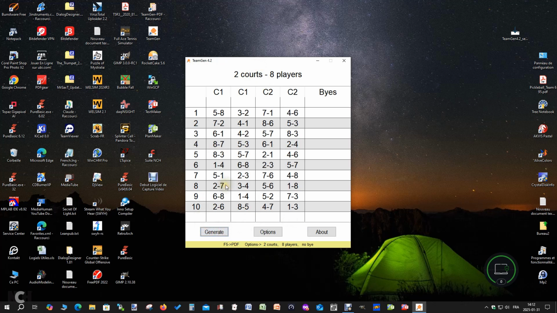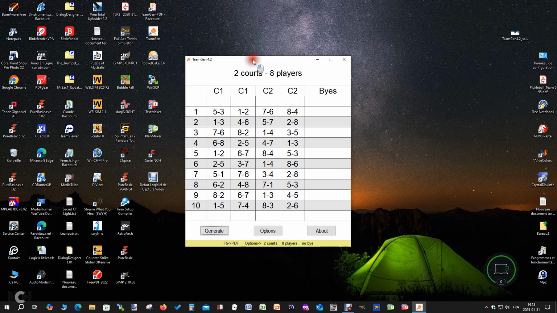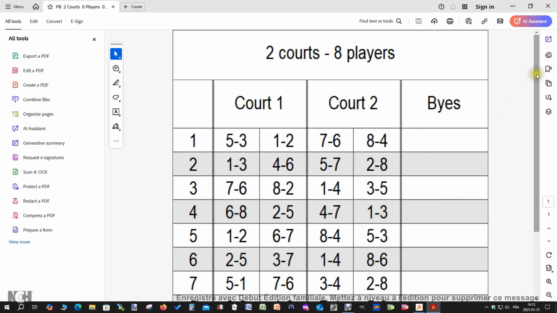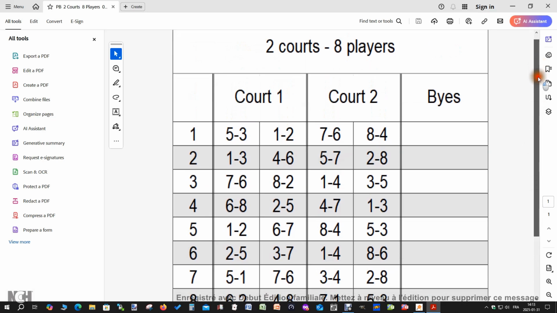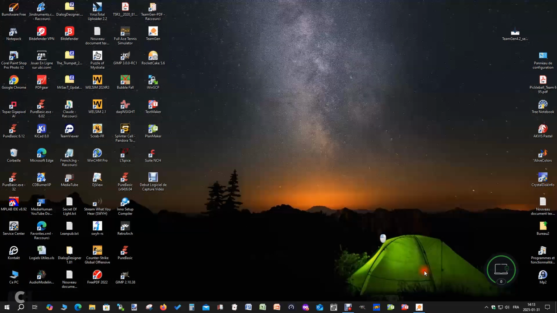Every time you press on generate, you generate a new chart. It does produce at the same time not only the spreadsheet, but it generates a printable chart in the form of a PDF. You can quickly access the PDF you just generated by pressing on F5. So there you go. That's how it looks. Okay, I'll go back.